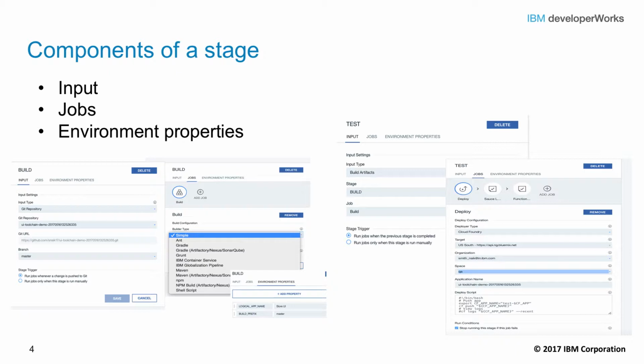Environment properties. You can define environment properties and use them across all jobs in the stage. For example, you could define a test URL property that passes a single URL to the deploy and test jobs in a single stage. The deploy job would deploy to that URL, and the test job would test the running app at the URL.